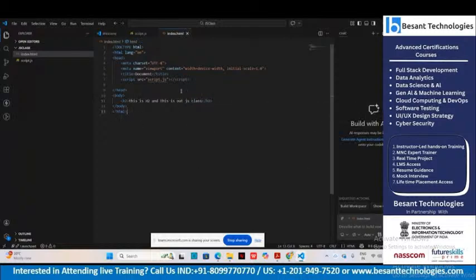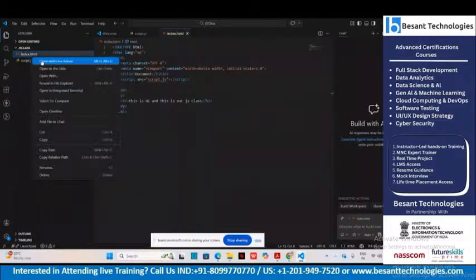How to run this HTML file now? We have something like index.html, right? I'll right click, and I'll be getting Open with Live Server. Okay. I think for you it won't come.